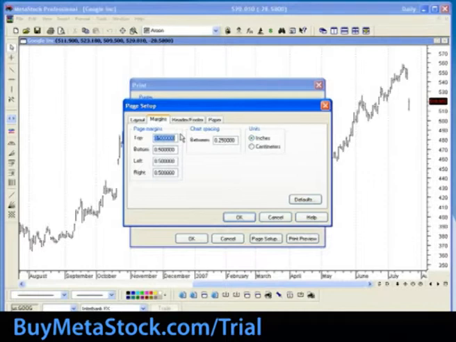of the page. To manually change the margins, type in the margins to use in the top, bottom, left, and right of the page. MetaStock's default is 0.5.